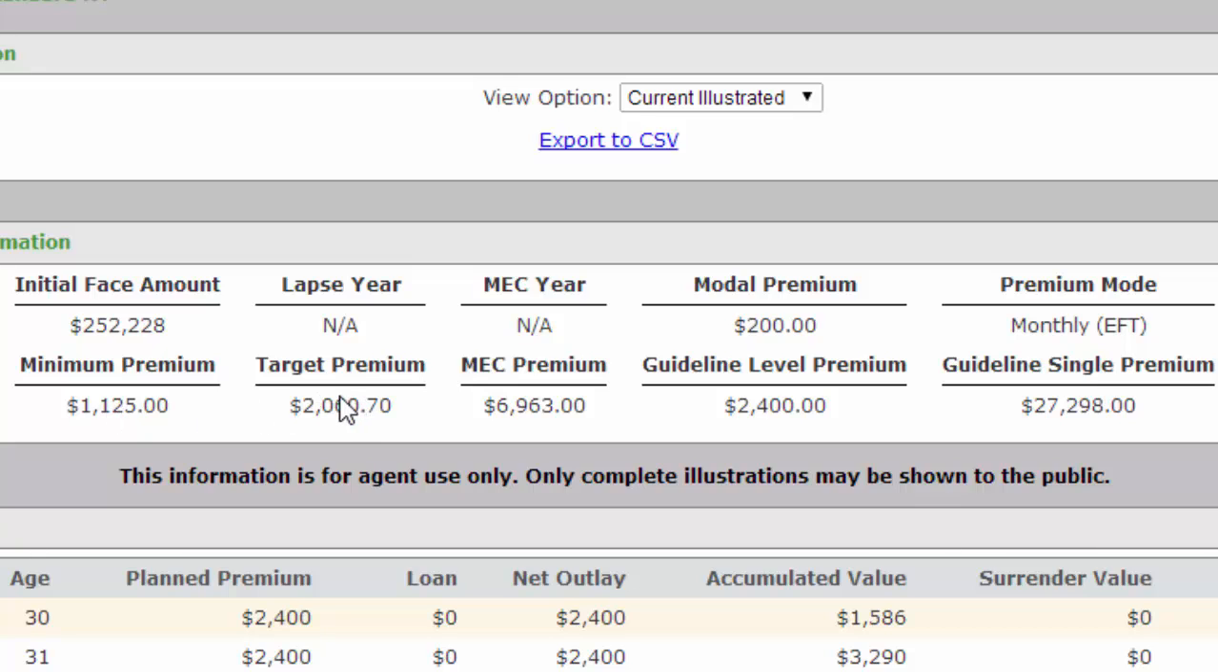And then the target premium is the gross commission. So if you're at a 50% contract, this cell would pay you $1,030. And then the MEC premium, which is the most that they can pay into it without turning into a modified endowment contract, is $6,900, and then so on and so on.